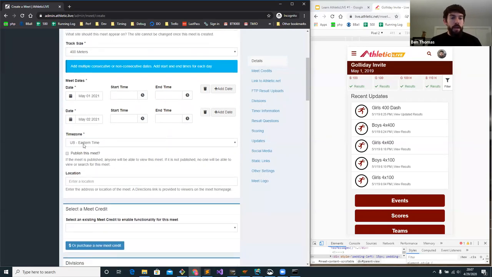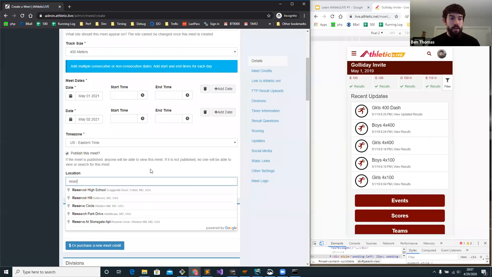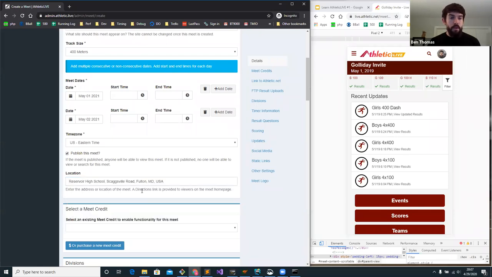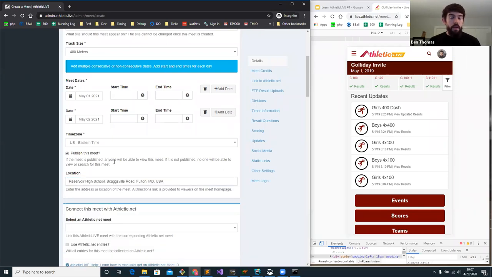And we're in Eastern time. I'm in Maryland, so I'll just keep it to Eastern time. Can check to publish this meet. So there may be a use case where you want to create a meet ahead of time but not actually show it on Athletic Live. You can keep that unchecked. In our case, we'll go ahead and check that. And for a location, we'll go ahead and just put my old high school. So we'll go Reservoir High School there. And cool, so we've got our meet details all set.